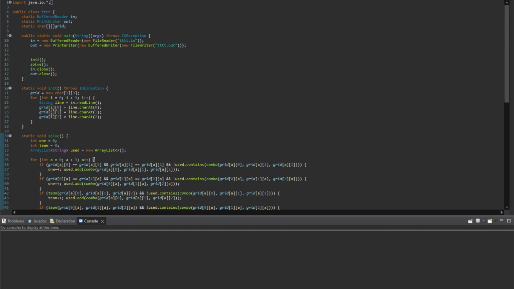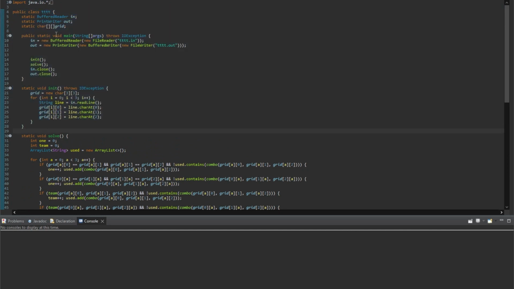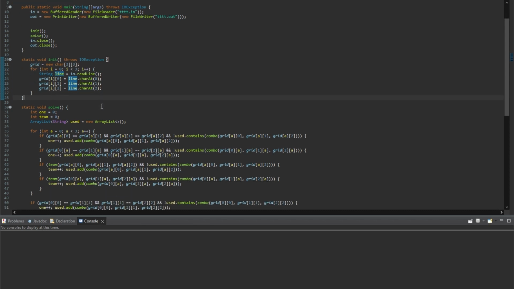So we have our usual stuff here, our static variables, and we have something called grid, which is a 2D character array that's going to be used to hold the tic-tac-toe letters. We take those in here using a for loop. That's the only input we take in. Now that's out of the way, we can go to our solve method.